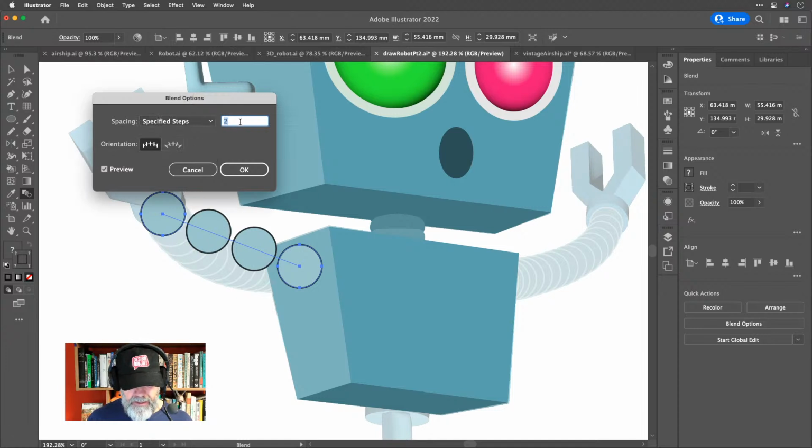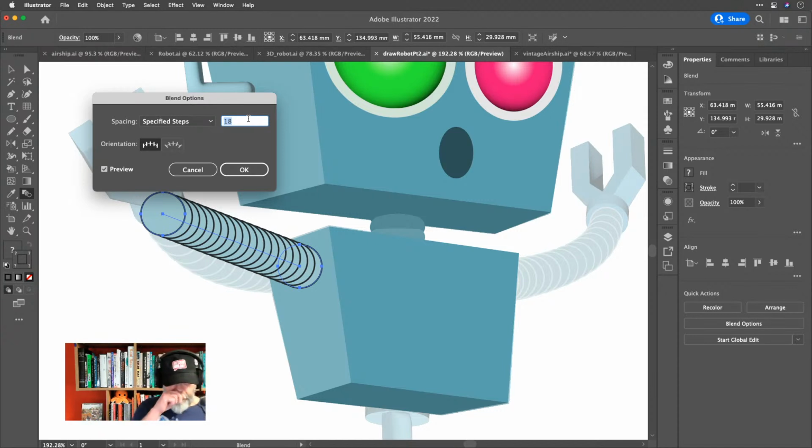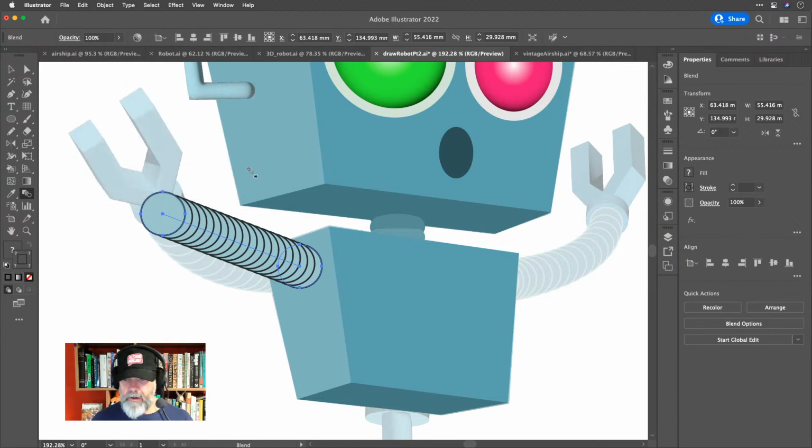Change that to specified steps. At the moment it's 2 because that's what I did last time. And now start to increase that until it starts to look something like the way I want it to look. Okay, so that's kind of getting there. That stroke shape is too strong for what I really do want here, by the way, but it does make it a lot easier for you to see. Okay, so I'm going to stick with it just for the moment.